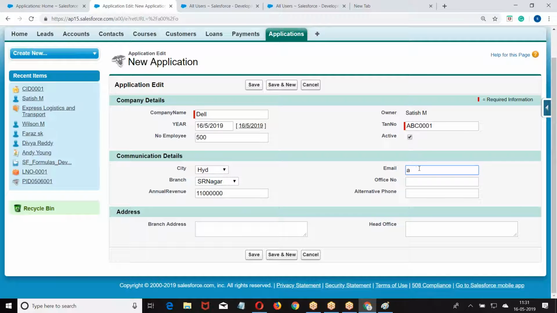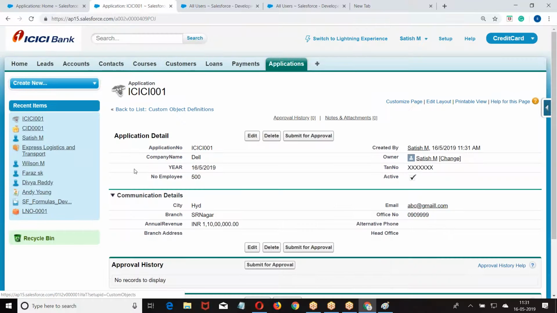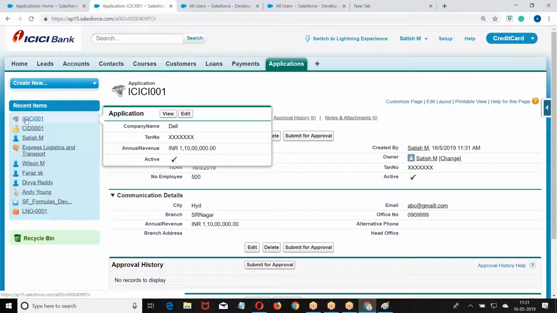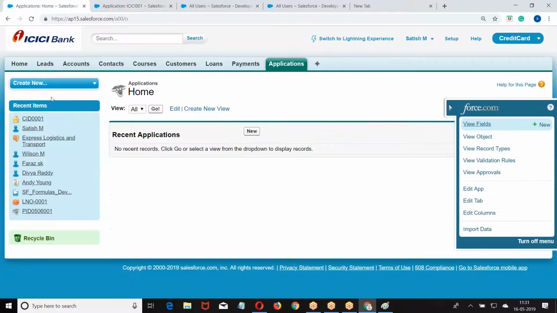Some data I am creating. Save it. When I created the application, you are able to find here ICICI 00. When I keep a cursor, what are you getting? Company name, TAN number, annual revenue, active. Now same thing, if I open from Satish, it is opening from Wilson.